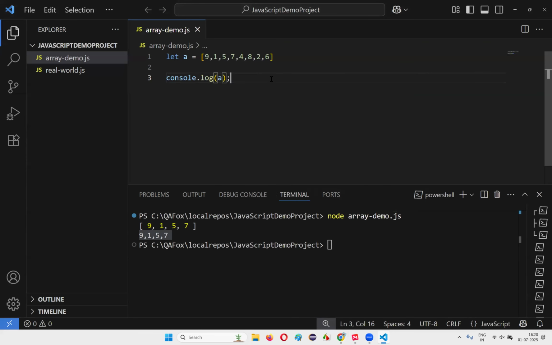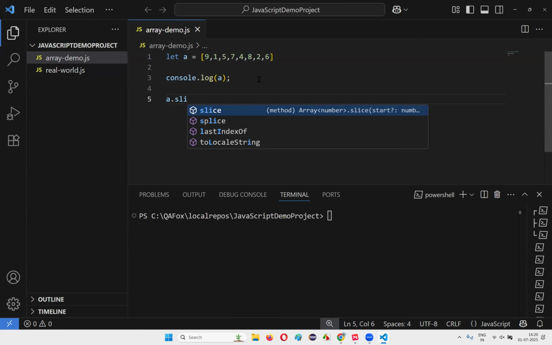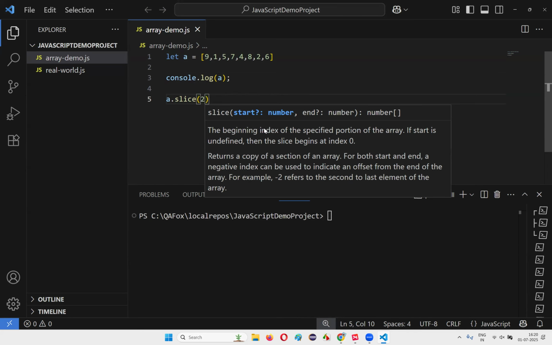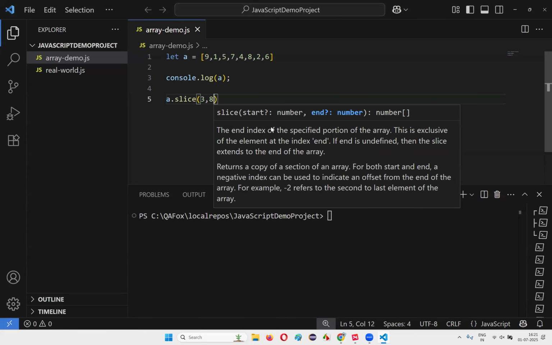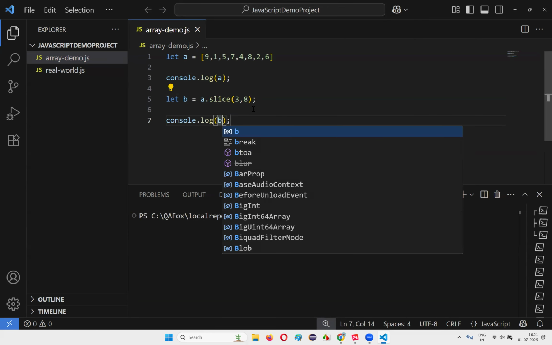Before slicing, if I print a, what is getting printed? This entire array will be printed. Then I want to slice it. A dot slice. I want to take a slice of this, and here I need to give, you see the information about slice is also coming: start number, end number. Here I have to give the beginning index. Start is the beginning index, end is the ending index. Here I'll give 3 comma 8. Let's see what will happen. And the result I'll store into let b, and then print b. What will happen?